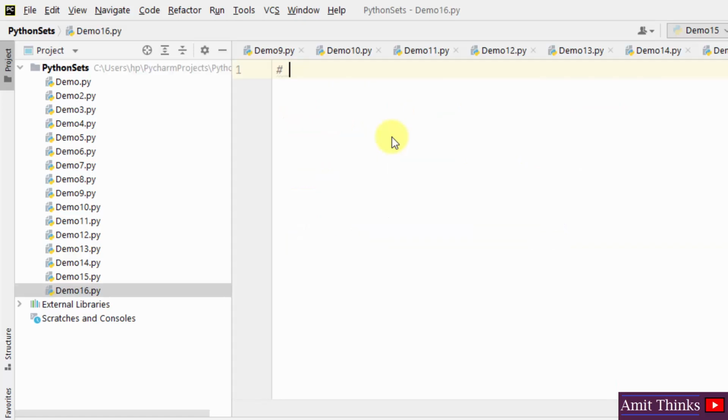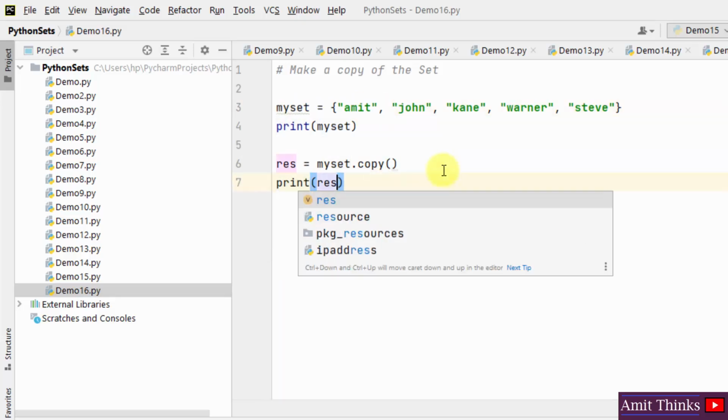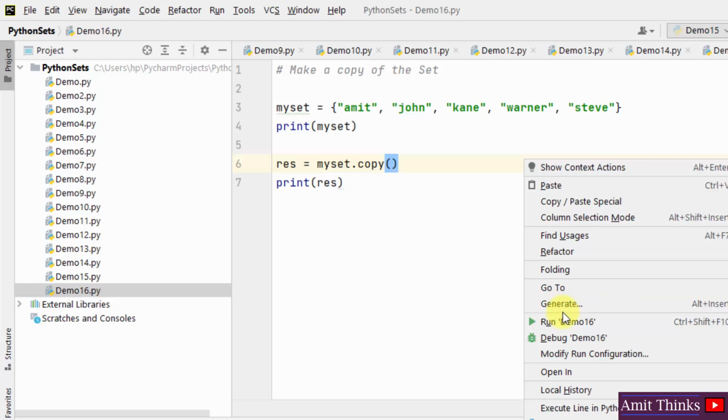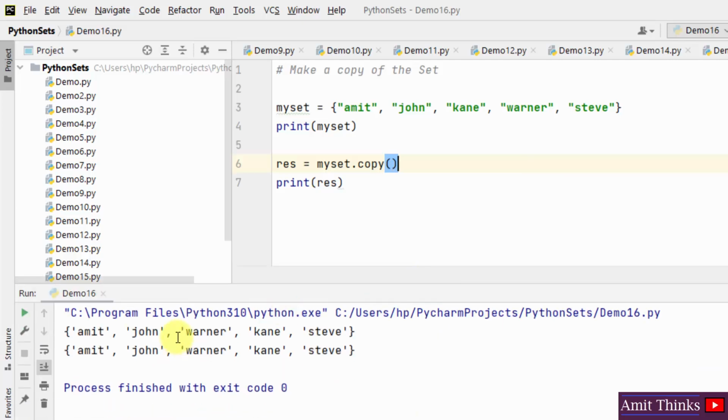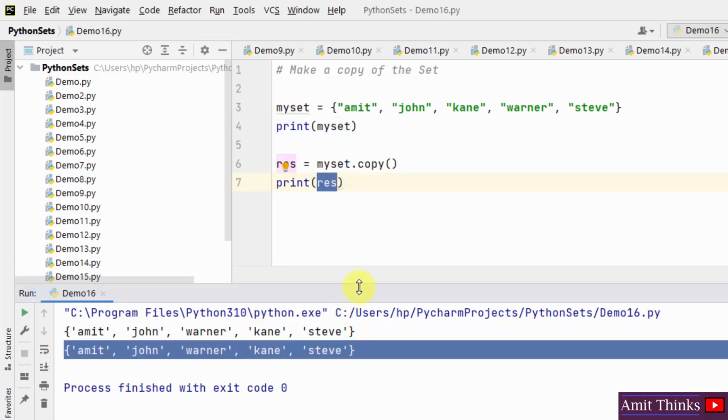Now we will see how we can make a copy of a set. To make a copy, we'll be using the copy method. Let us create a set. We created a set and printed it. Now we will create a copy. Let's say under res, a new variable, write the first set, write set dot copy. That's it. Now res will have a copy of our set. Let us print res. Right click and run. Now the first one is our set, and the second is the copy, that is res is the copy of the set using the copy method.